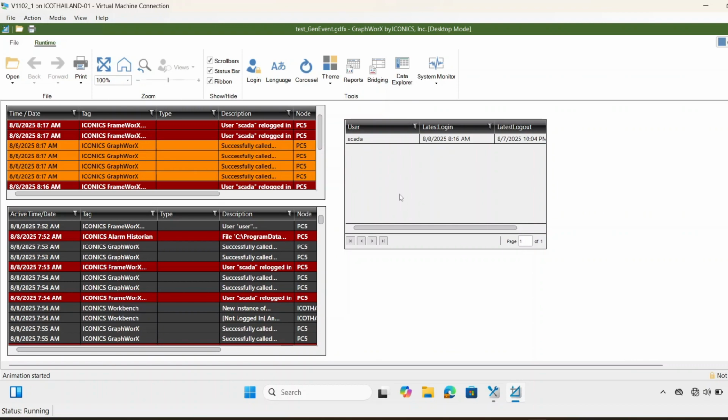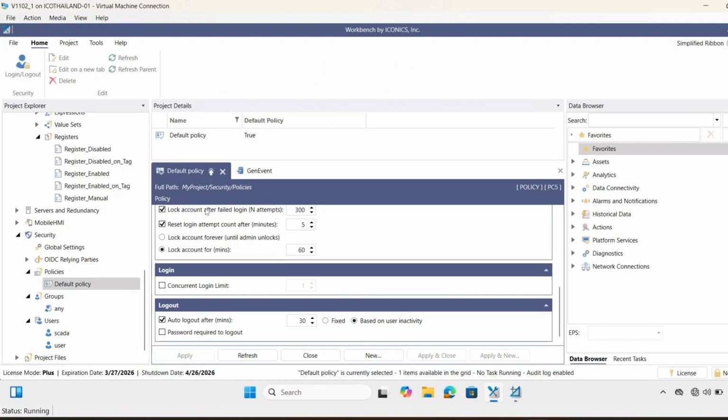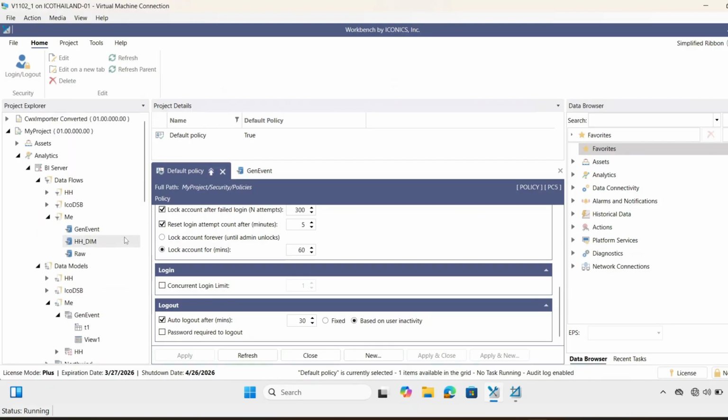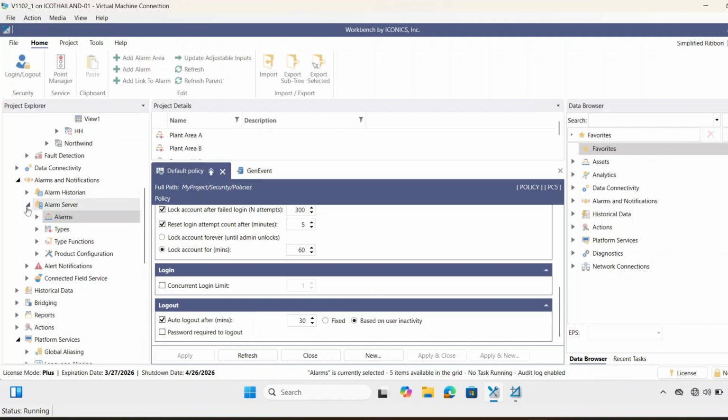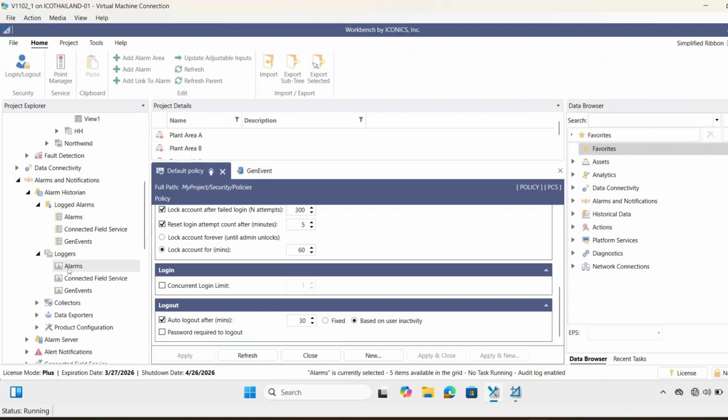I have created a template for you by using the BI Analytics data flow to get data from the GenEvent server, GenEvent logger. First of all, you need to configure the alarm logger to get the data from the GenEvent server. Add the alarm and notification, and at the alarm historian, please make sure that you have configured the logger here.